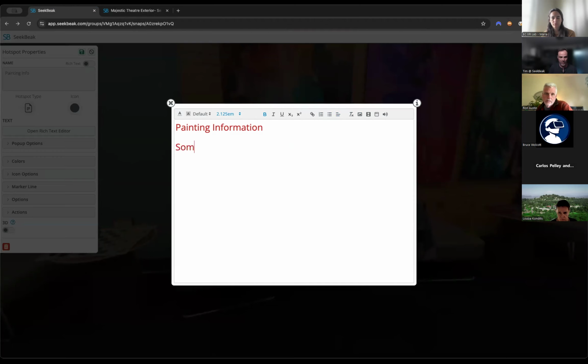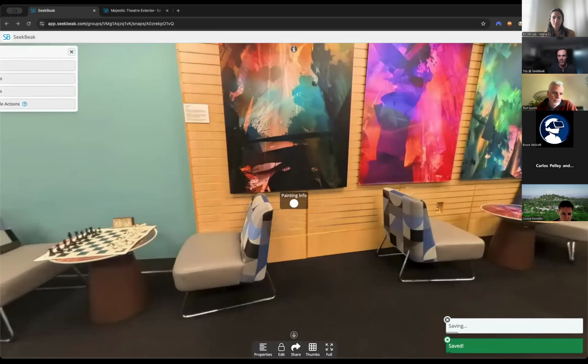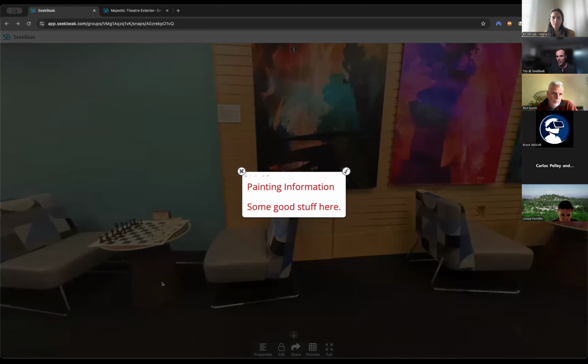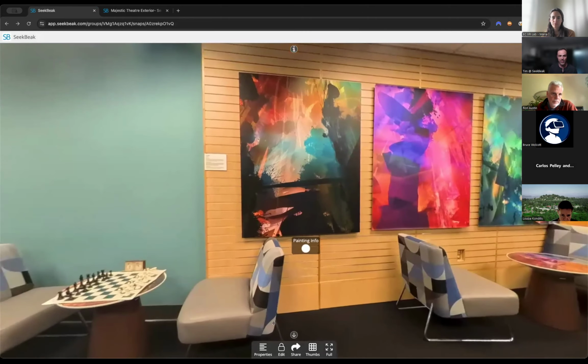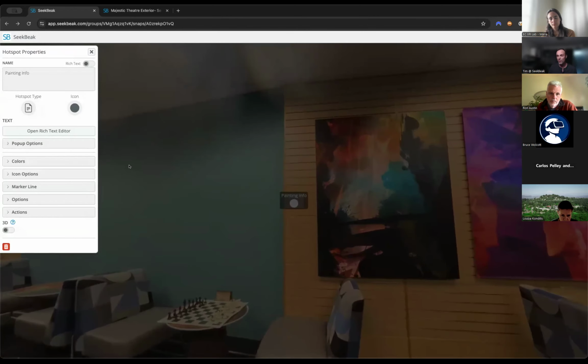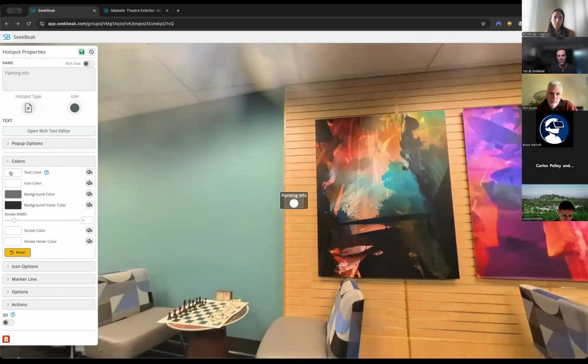It's good stuff here. Okay, and I can save that and save the snap. And so now, clicking on painting info, I get my rich text popping up, right? That's as easy as it gets. And again, moving it, I could actually cover this little panel here, like there. And then to edit it again, just single click it and you get your panel that pops open. Again, it's got all sorts of color options as well, and you can add your borders.